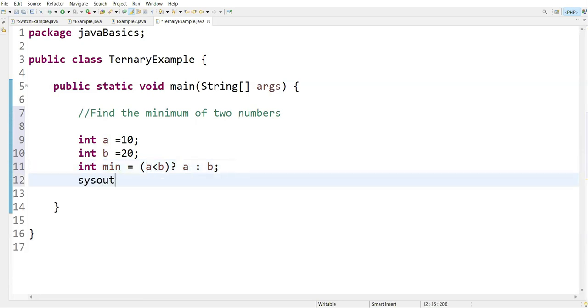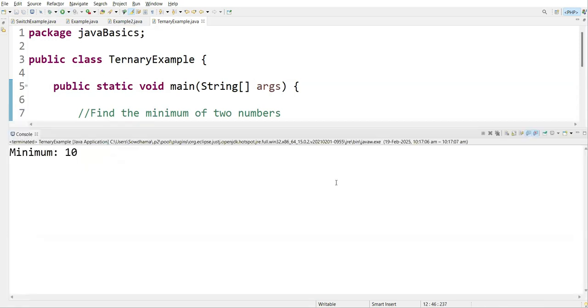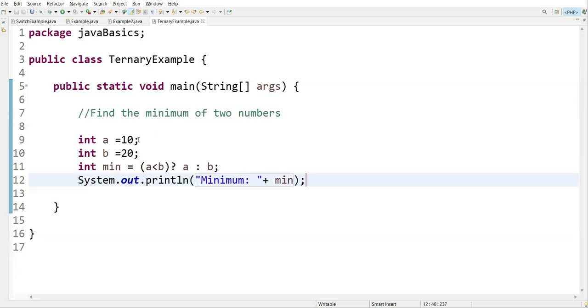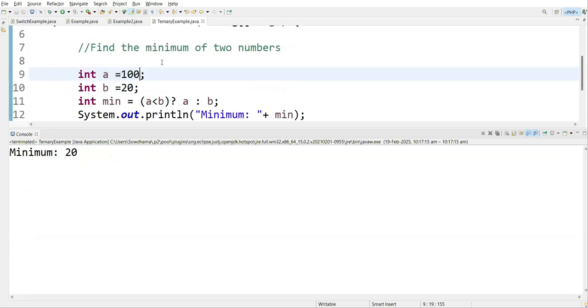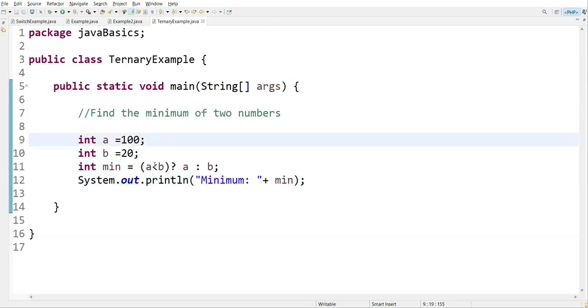Now let's see. I'll add a variable minimum. Okay, so now let's run this. Minimum equal to 10. Now suppose I make a as 100. Now what value is going to print? Minimum of 20. Why? Because if the condition is true, then it is going to print the first value, the A variable value. If the condition is false, then it is going to print the B value.